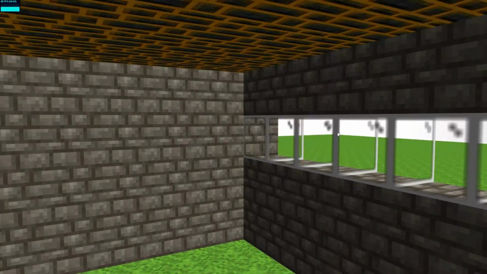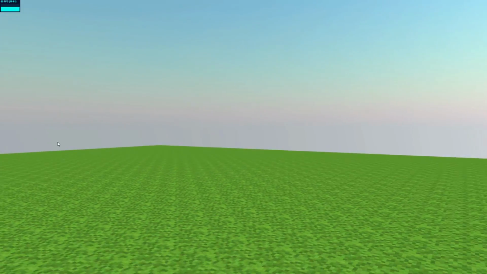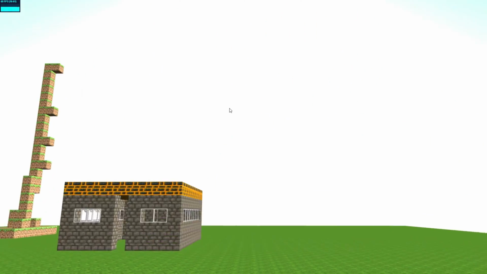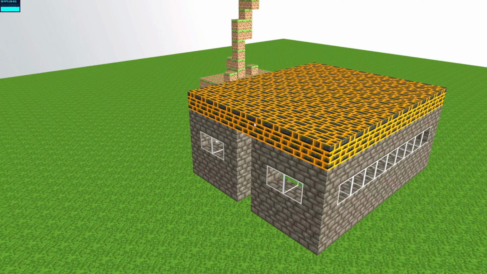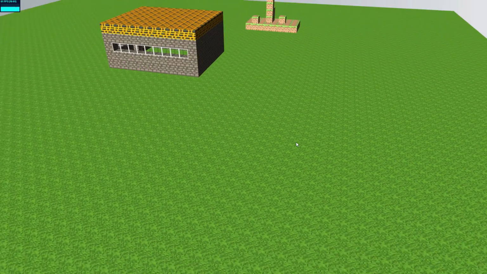In this video, we will be creating our own voxel builder just like Minecraft. This is the final product you are seeing on the screen. This is running on the browser, using Three.js, JavaScript, HTML and CSS.